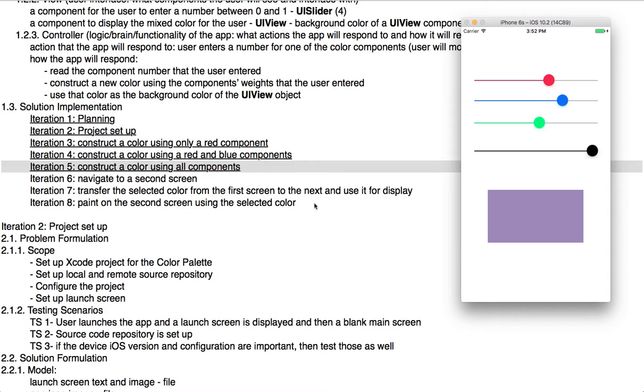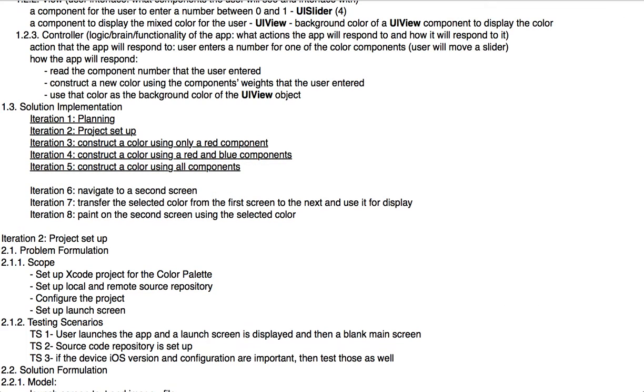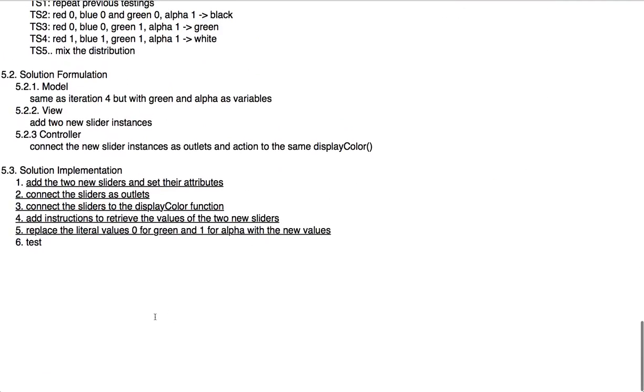So we're going to come here and add a new feature in this iteration. Before moving to iteration 6, I'm going to call it 5.5, and I will say display the values of the color components. So in this iteration, display the color component value.